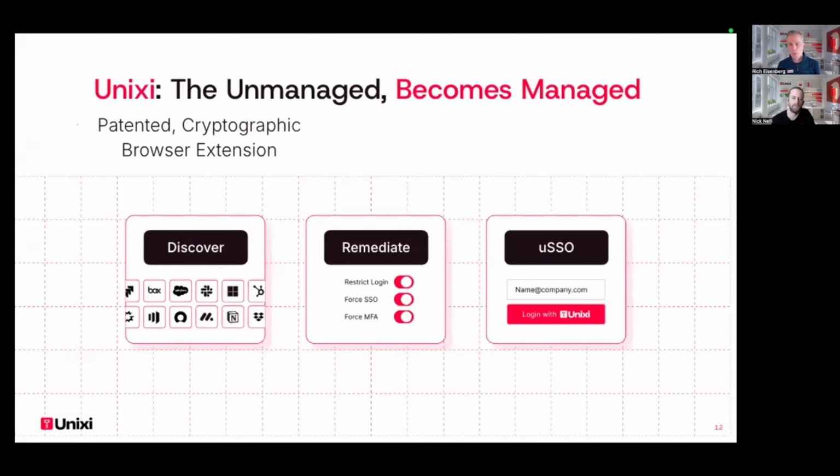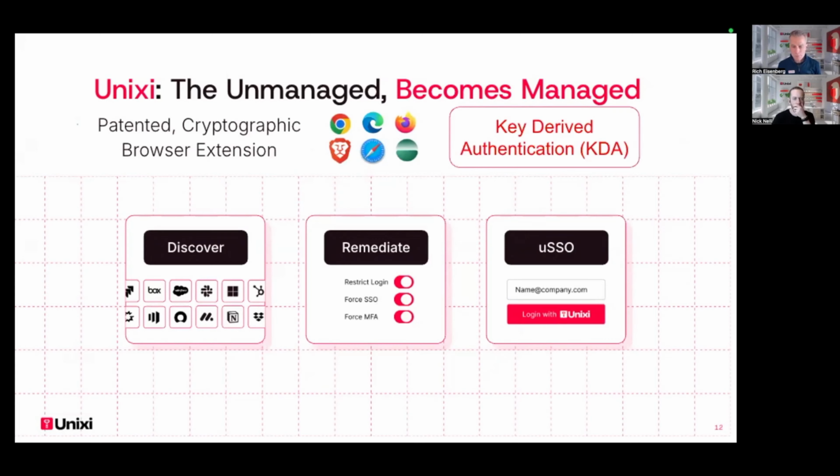How do we do this? Well, we do this through a patented cryptographic browser extension. We don't care what browser you have. Most companies have 2 or 3, and whatever ones you have, we are going to deploy to. And once we're deployed, coupled with that browser extension is something called Key Derived Authentication. This is what's going to replace the horrible and vulnerable passwords that your end users are using today, again, where they're using things like redundant passwords.